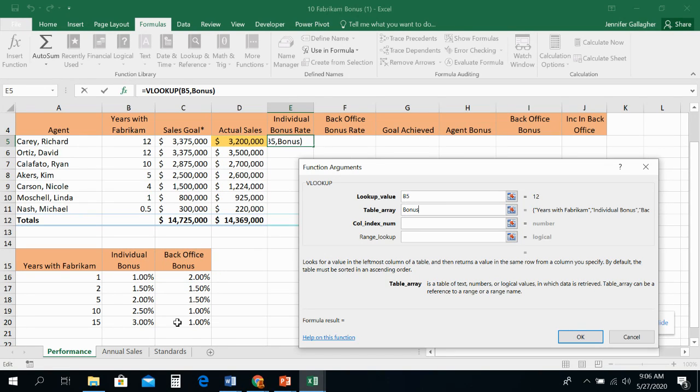And this is one of the ones that you normally would lock in, because I always want it to be A15 to C20. When I copy this down to David, I don't want it to become A16 to C21 and then A17 to C22, because it wouldn't be looking in the right area anymore. So your table array 9 times out of 10, unless you're not filling the function at all, would be locked in. Okay, so column index number really is just counting.